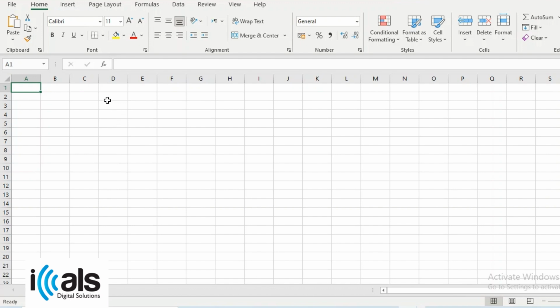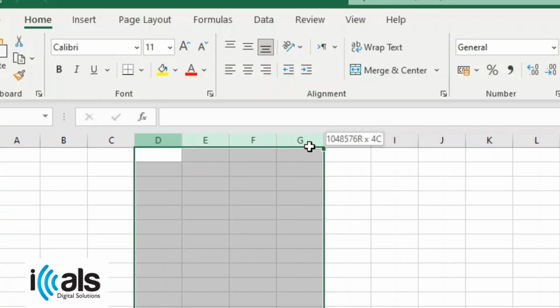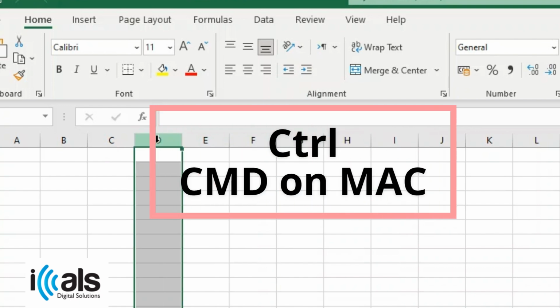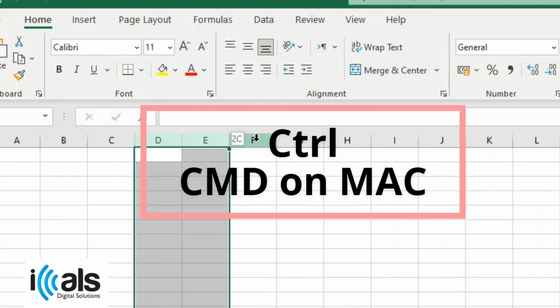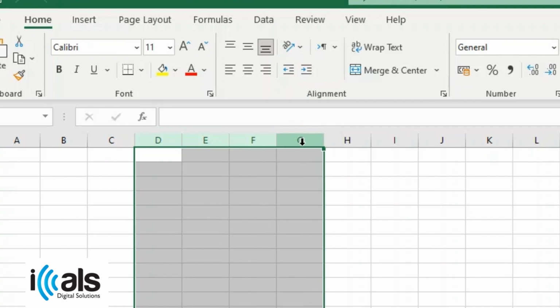Select the columns you want to resize. Click on the first column letter, then drag across to select additional columns, or hold down the Ctrl key, CMD on Mac, and click each column letter.